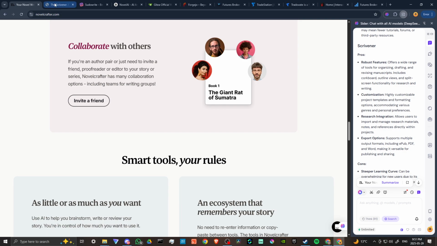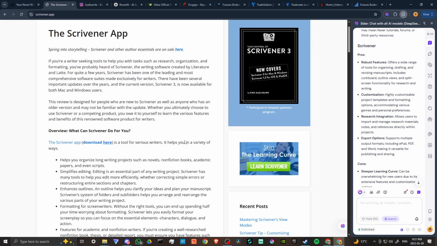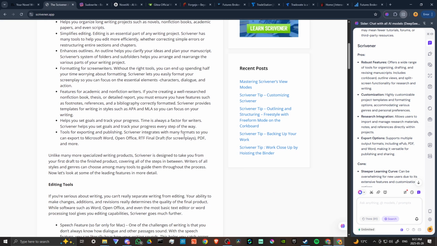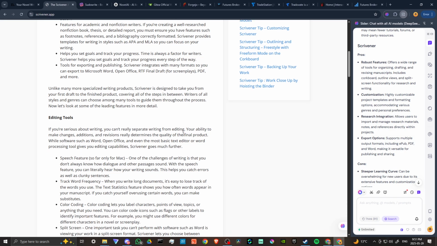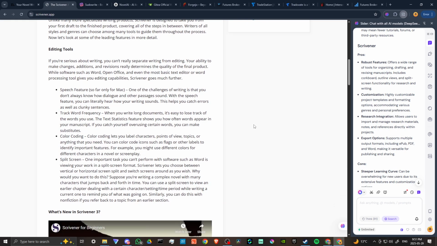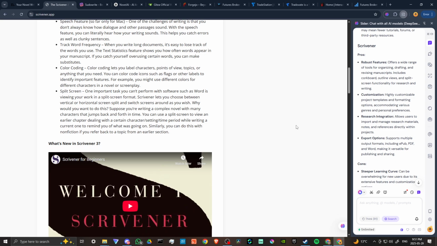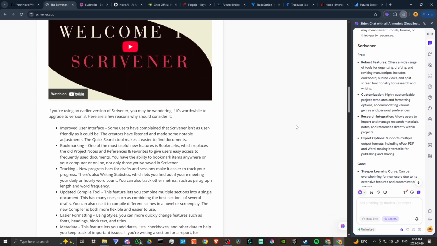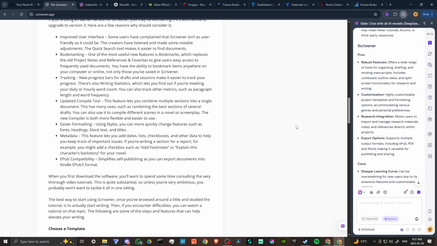Scrivener, on the other hand, offers a wide range of tools for organizing, drafting, and revising manuscripts, including corkboard, outline views, and split screen functionality for research and writing. It's highly customizable with project templates and formatting options, accommodating various genres and personal preferences.